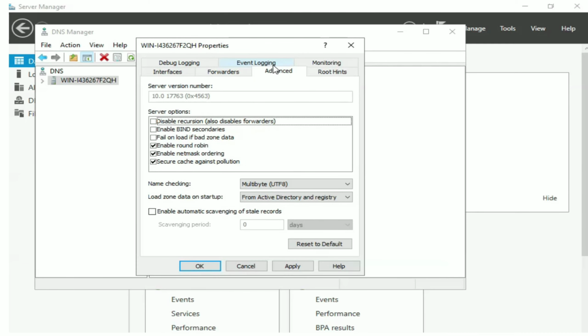In the advanced tab, you can keep this like round robin. So there are so many options in DNS Manager.